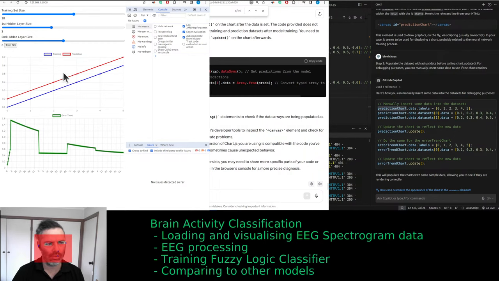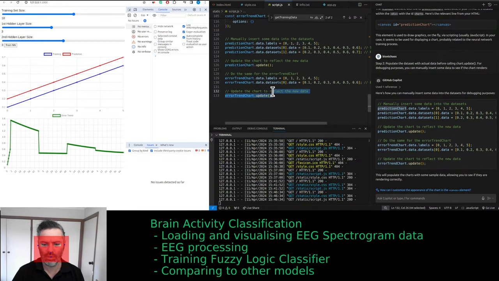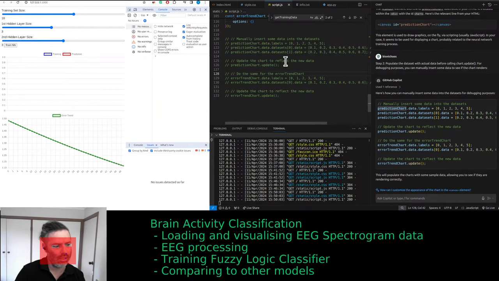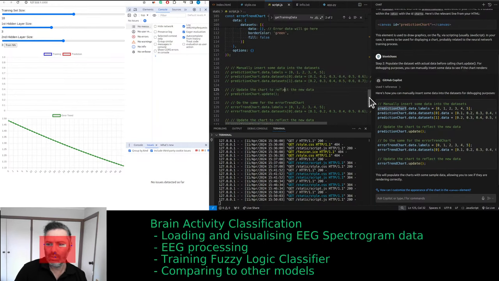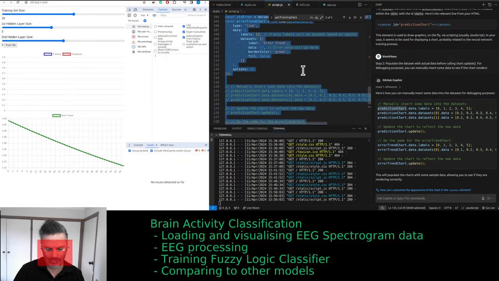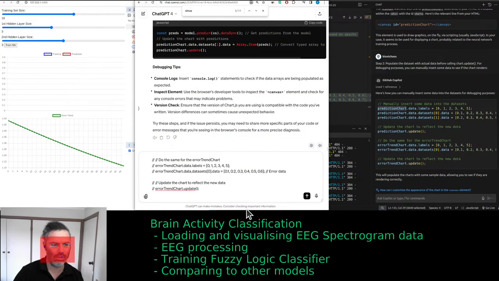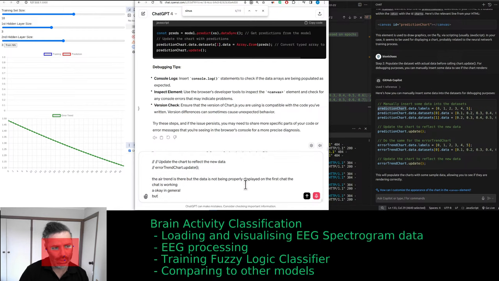What does help though? Well, obviously I need to comment all this out. So what is it still training if there's no data? It's a bit odd. The error trend is there, but the data is not being properly displayed on the first chart. The chart is working okay in general, but not displaying the training and prediction data.